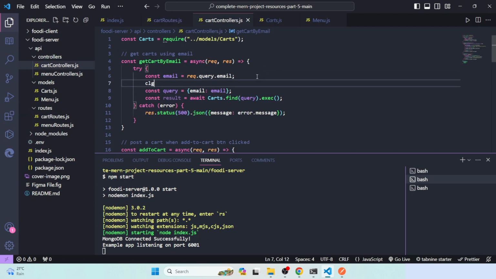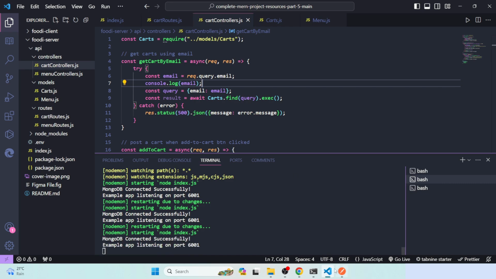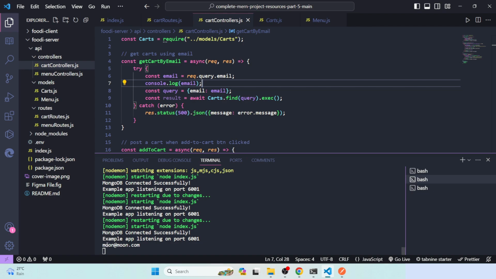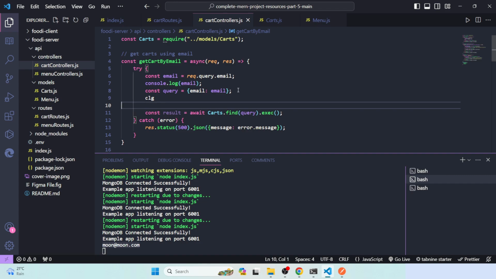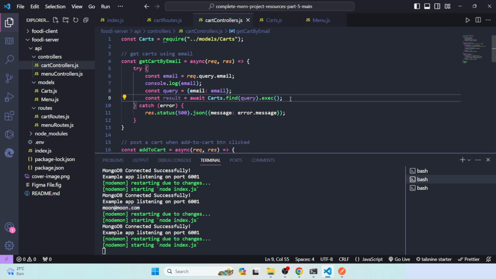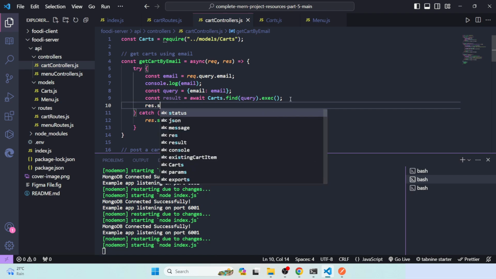So can we check the email first? Okay, let's try to check the email. Maybe the email is getting... So let me check the query. Oh, sorry for that. I didn't send the status, so that's why it's not showing. I'm sorry for that. Press dot status code.